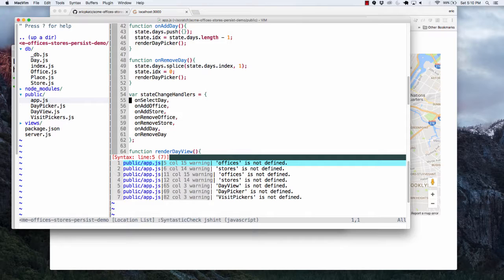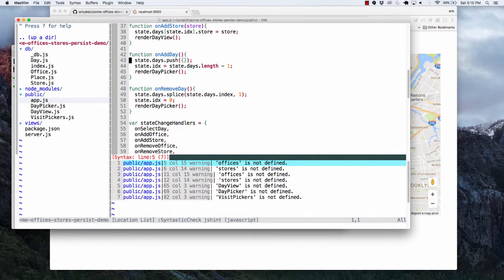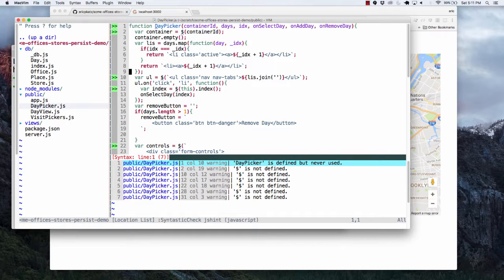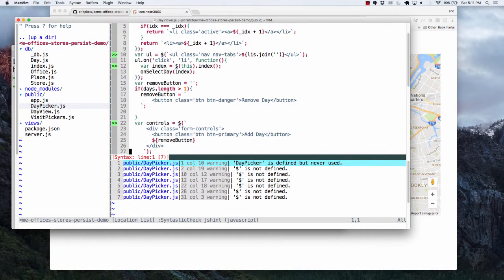The adding a day and removing a day are pretty simplistic, where if I go to add a day, I just push another day and I reset the index and I re-render my day picker. When I remove a day, I just find that index, I set the index back to 0, and I'm just putting a little bit more logic. And by the way, I separated these out into separate files so that if we would end up looking at our day picker, we could just sort of focus on our day picker.